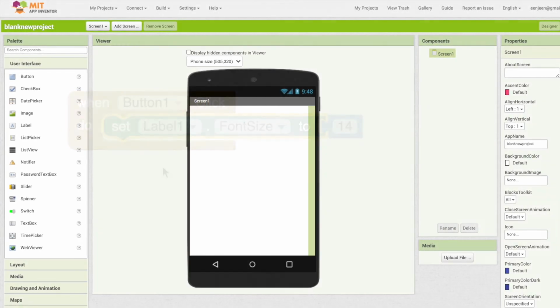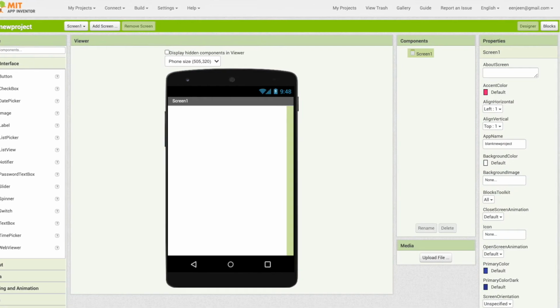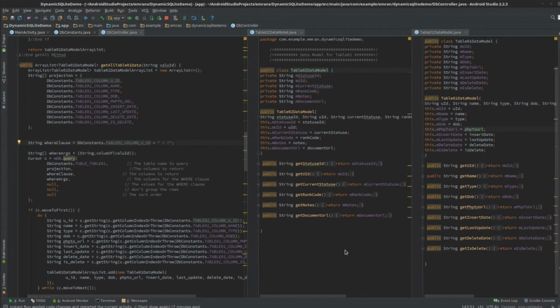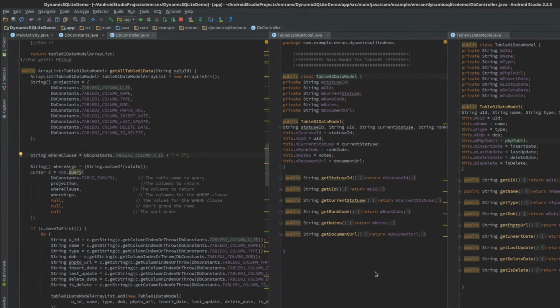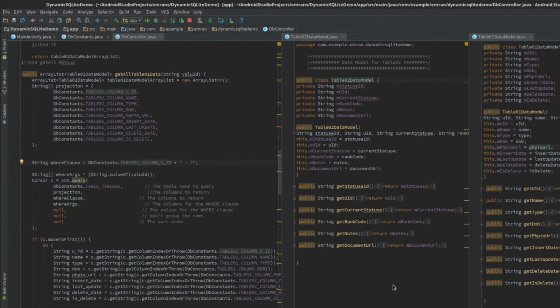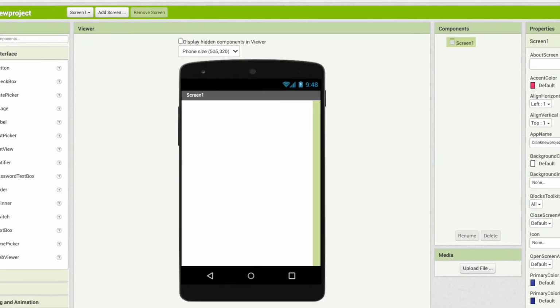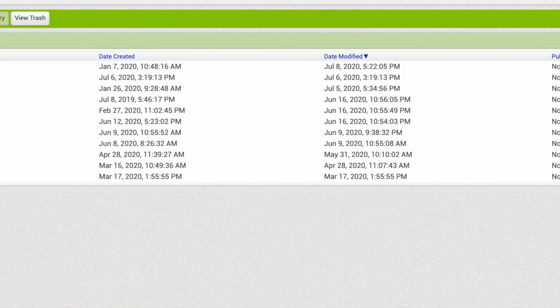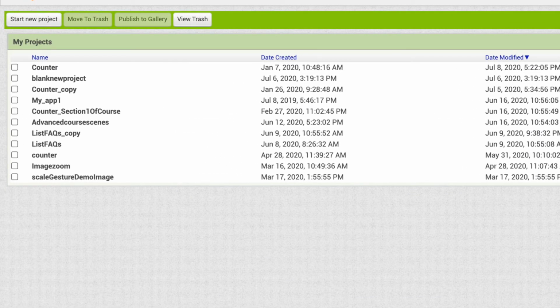App Inventor has a simple interface which makes it easy to understand, unlike Android Studio. Moreover, IDEs, that is integrated development environments, like Android Studio, are very difficult to set up, whereas App Inventor does not require any setup. You have to just go to their website, log in with your Google account, and start creating a project. It is a cloud-based web app which stores your projects in the cloud database and allows you to access your projects on different devices.